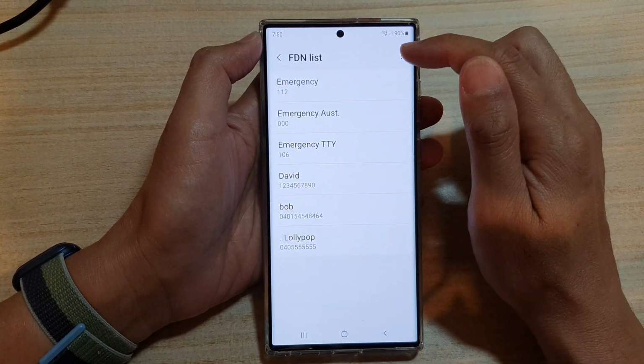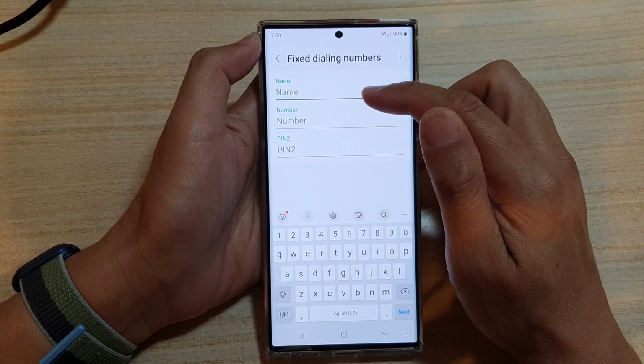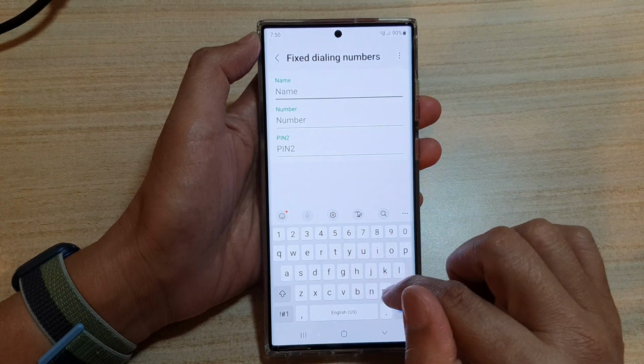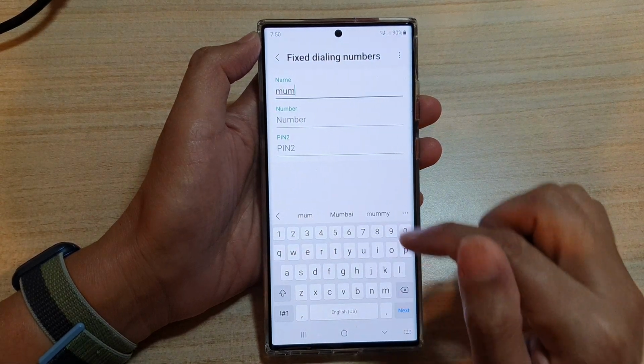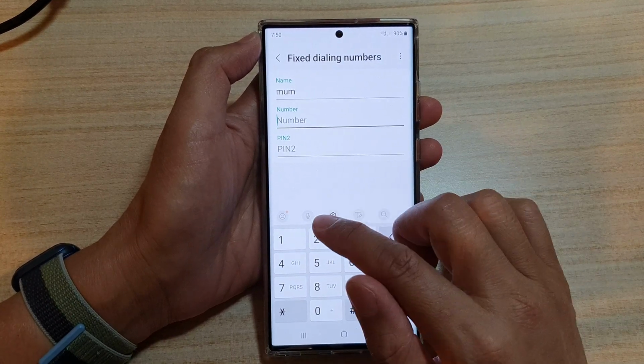In here, tap on the option key, then tap on add. Now put in the name. So let's say mom, and then number. Put in the phone number that you allow this phone to make the call.